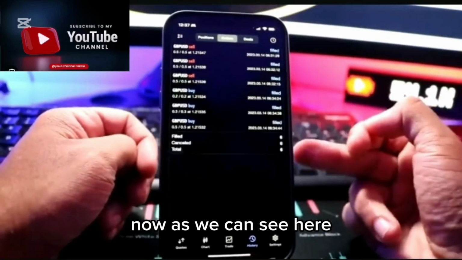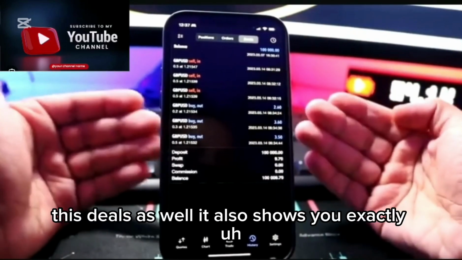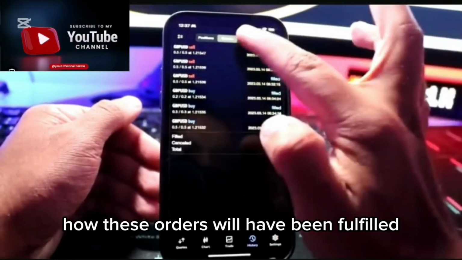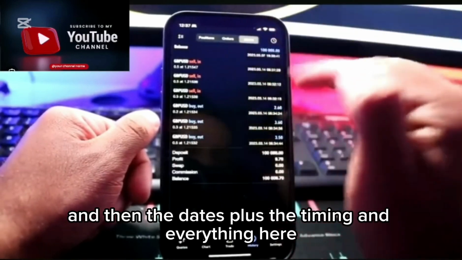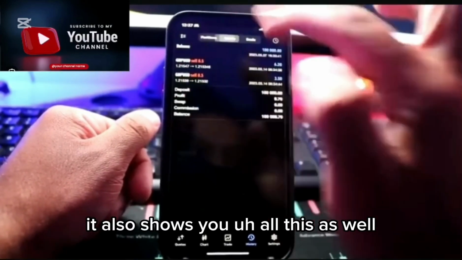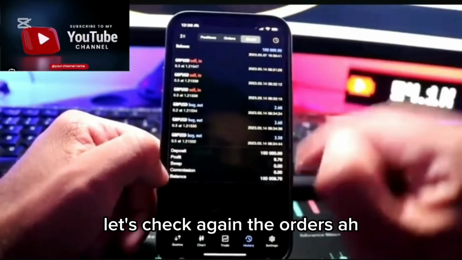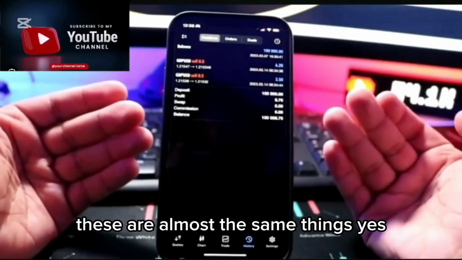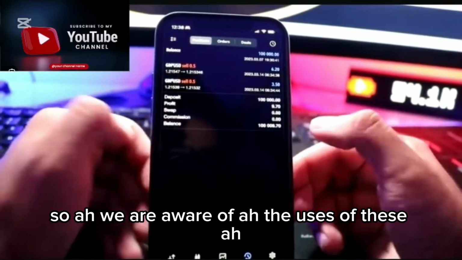So without wasting more time on this as well, I hope we all know exactly what this page is all about now. As we can see here, we also have the deals there. These deals as well, it also shows you exactly how these orders were being fulfilled, and then the dates plus the timing and everything here. Let's check again the orders, then the deals, it shows you all these, they are almost the same things. Yes, so we are aware of the uses of this upper thing.